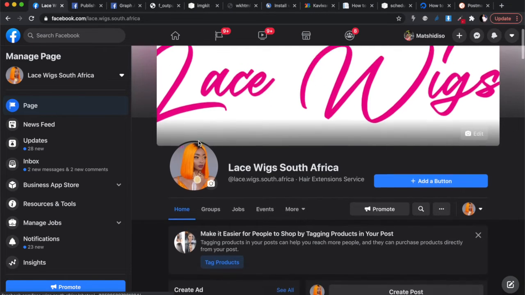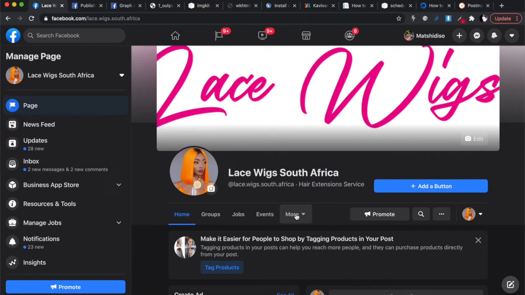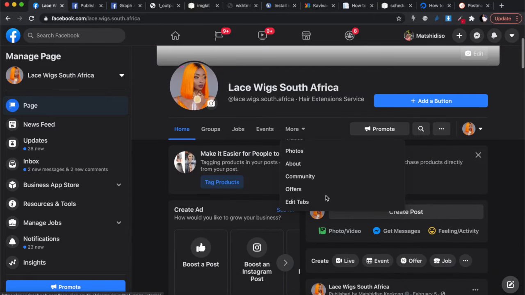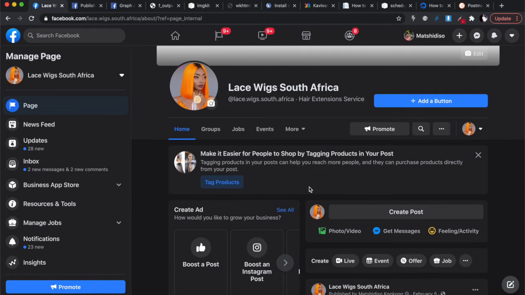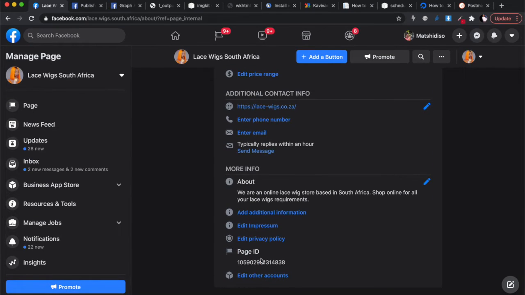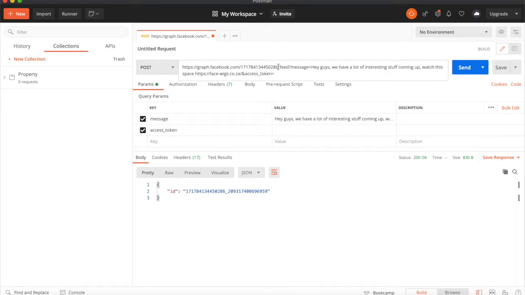If you go to your Facebook page, you need to go under More, open that up, and then go to the bottom and find About. Go to About your page, and you can see all the information about your page, and at the bottom you will see the page ID. Just copy that page ID, and that's the page ID that you need to put into your URL. So I'm going to replace that page ID with the one I just got.